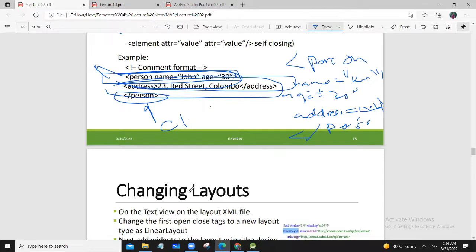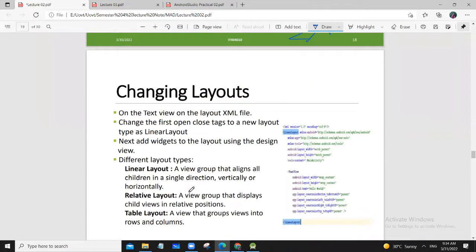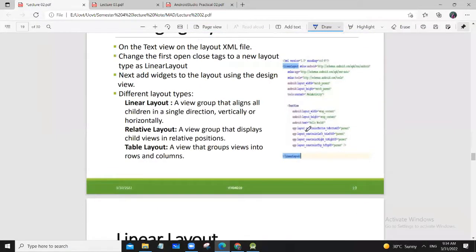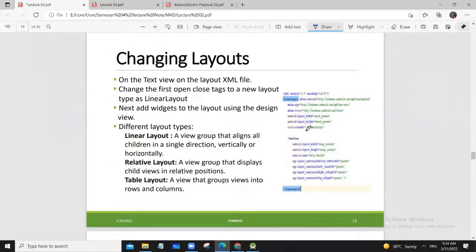Okay, then let's discuss changing the layout. You can see there are so many layouts, no? Linear layout, frame layout, table layout, and there are grid, guideline, space, table row. There are so many types of layout, constraint layout, likewise. So let's discuss some layouts available in Android Studio.